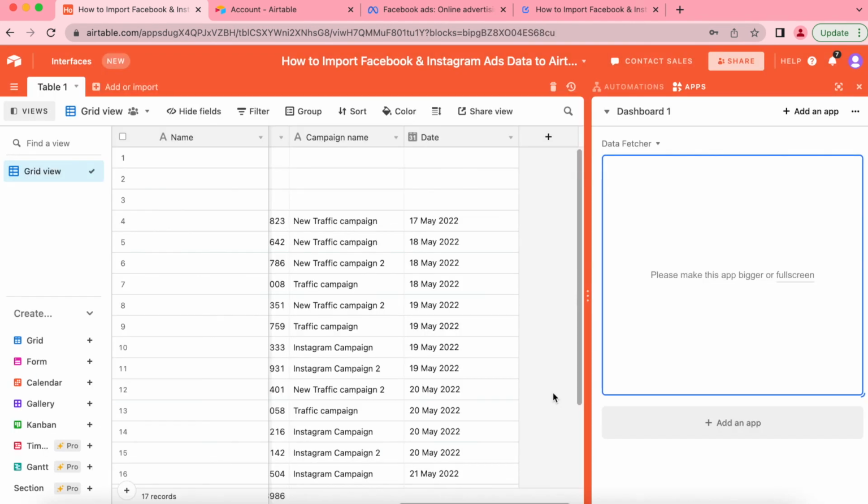So hopefully today you've learned how to import Facebook and Instagram ads data to Airtable using Data Fetcher, and how to keep those records updating automatically into your Airtable base as well.